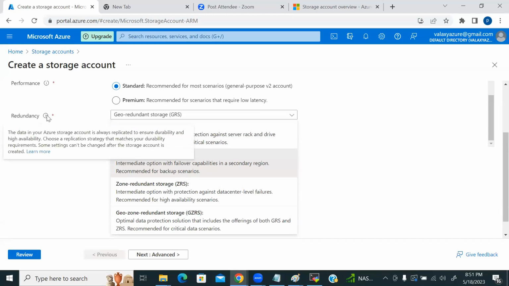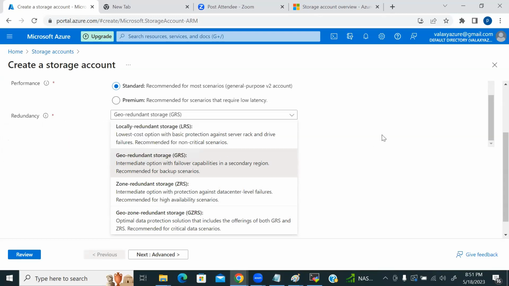So what is redundancy? The data in your Azure storage account is always replicated to ensure durability and high availability. Choose a replication strategy that matches your durability requirements. So here you need to select how you want to store the data. LRS, GRS, ZRS.